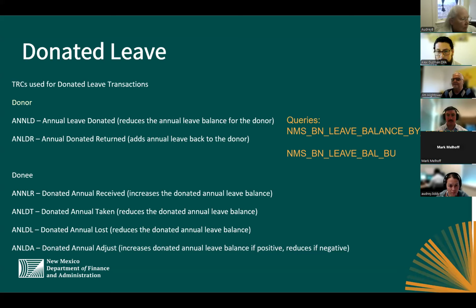Okay, on donated leave, I wanted to simplify the time reporting codes. I think there's some confusion, so I wanted to break it out into two different sections. One is the donor. The donor would have two TRCs. One is to donate leave to somebody, and then also to receive donated leave returned. In other words, if the donee doesn't take all the donated leave, and you want to give it back to the donor. So those are the two TRCs available from a donor perspective.